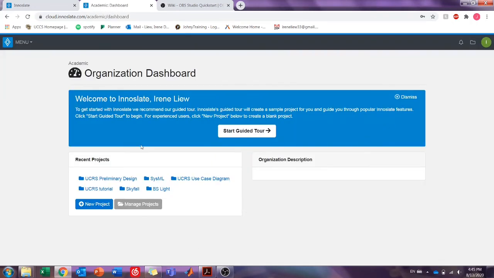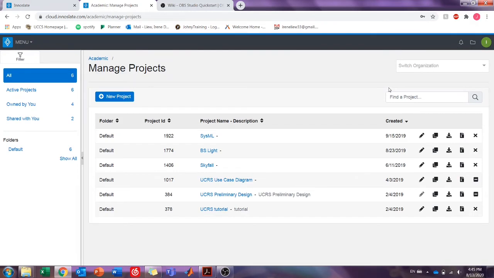So here's going to be your dashboard. You can see all of the projects here. Right now, I already have a few projects in, but this is going to be blank when you first start out. One thing you want to make sure is in this upper left corner over here, make sure that this says academic. If it doesn't say that, then click on Manage Projects and switch your organization and make sure that it's academic. For now, let's go back.